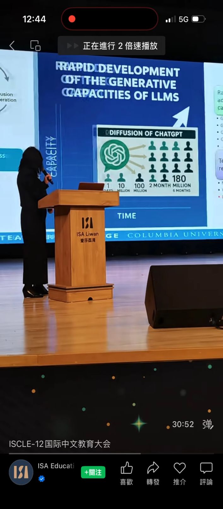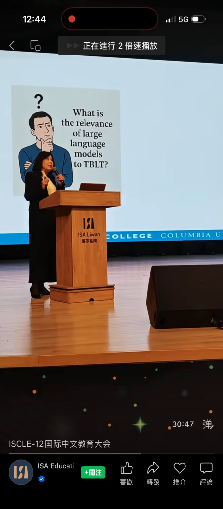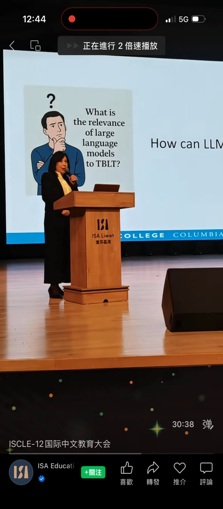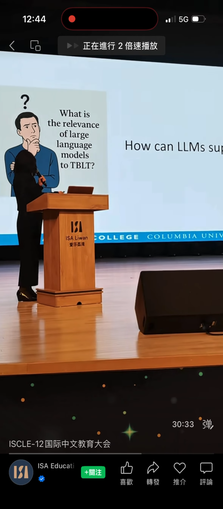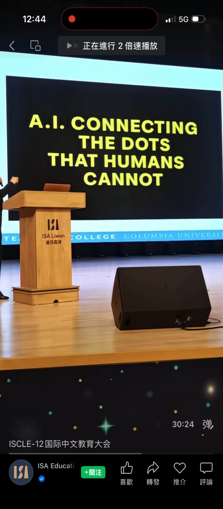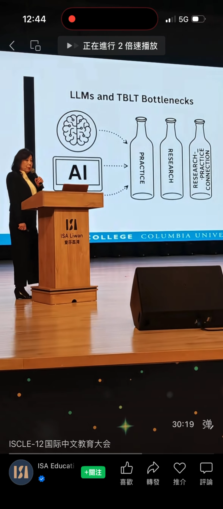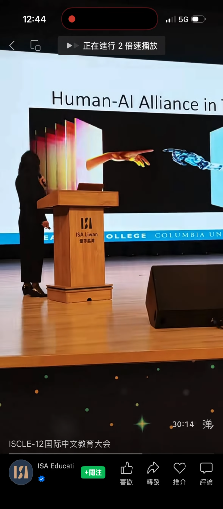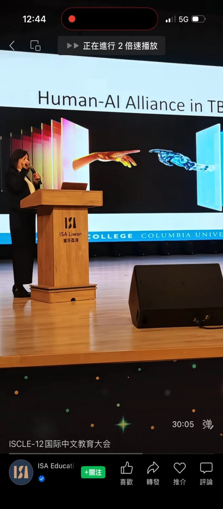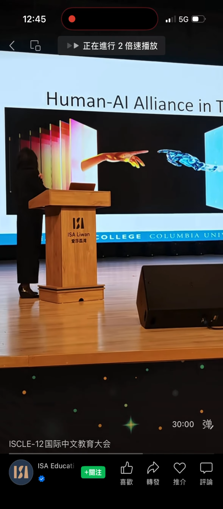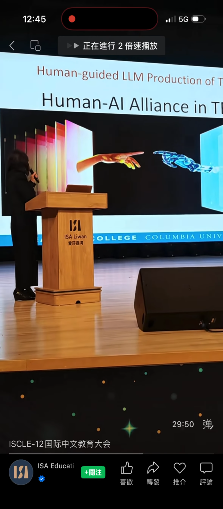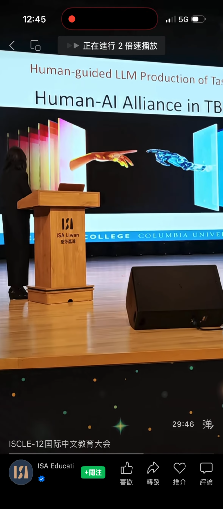Okay, so let's ask ourselves a more pertinent question: what's the relevance of large language models to TBLT, and how can large language models support TBLT? So with that, we now again come back to the theme of this keynote: AI connecting the dots that humans cannot. Okay, the bottlenecks. Remember the bottlenecks that I mentioned earlier? Let's see if we can put the two together, the bottlenecks and also AI, okay? So what we would like to look into is the possibility of forging some kind of a human-AI alliance in TBLT by, for example, instructing AI or ChatGPT or DeepSeek or any other large language model to produce tasks that can be used in TBLT.